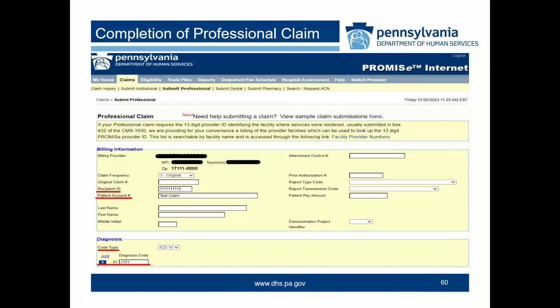You will need to give us a diagnosis code. You will make a selection from that code type dropdown. It will always be ICD-10. Next to where it says diagnosis code is a little add button. When you click it, that box will open up and you will need to enter in the diagnosis code. No decimal points in that diagnosis code.